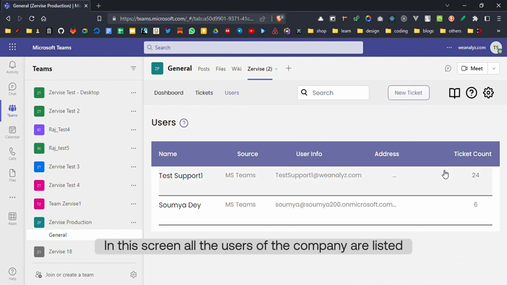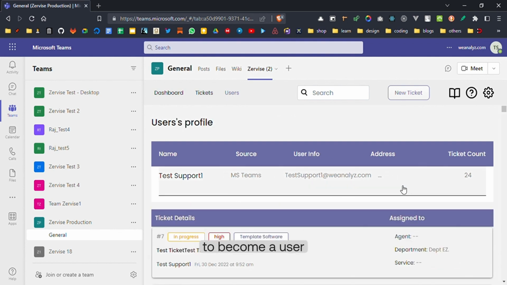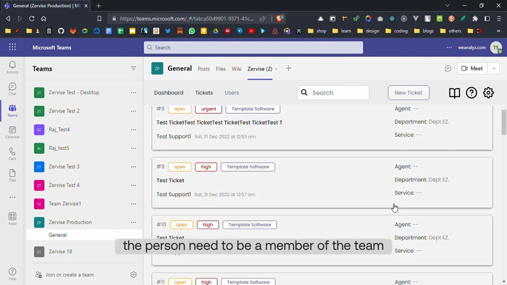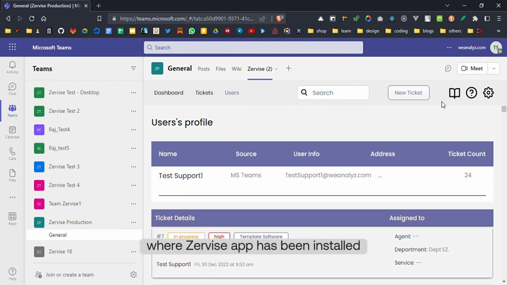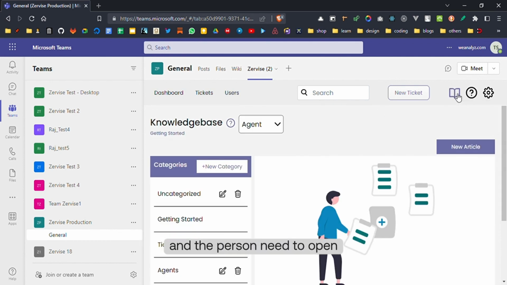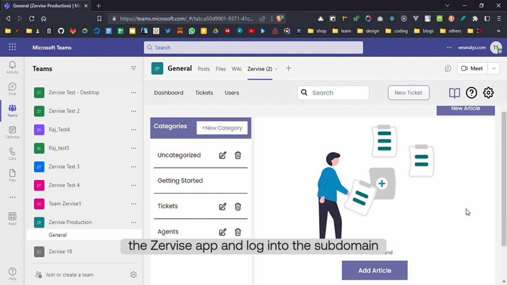In this screen all the users of the company are listed. To become a user, the person needs to be a member of the team where the Zervise app has been installed, and the person needs to open the Zervise app and log into the subdomain.